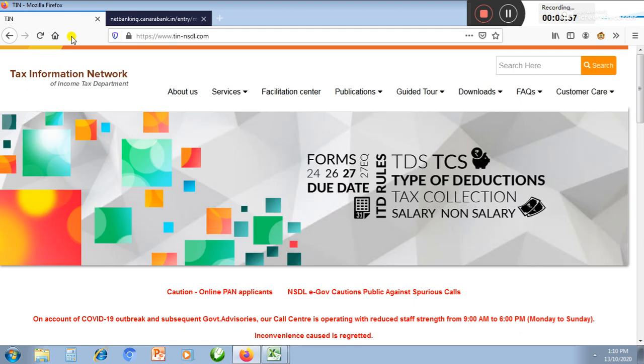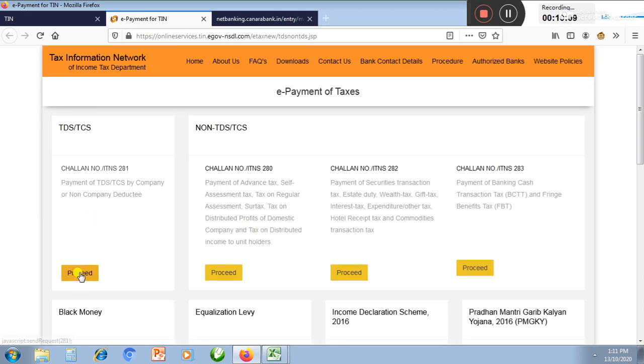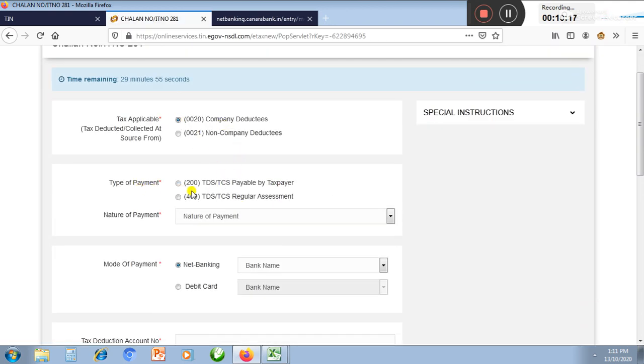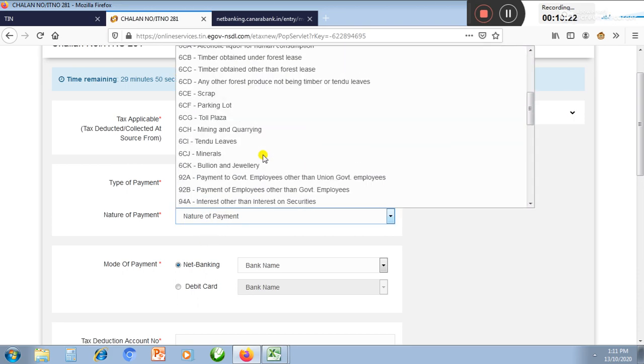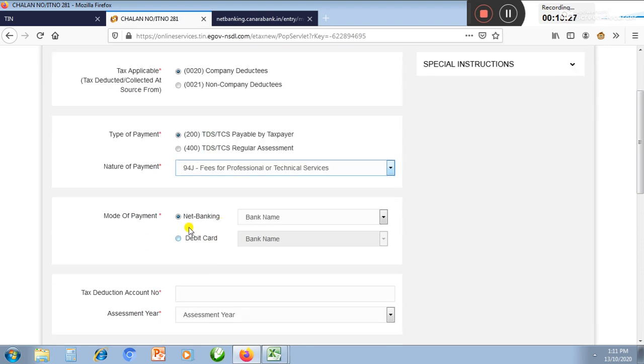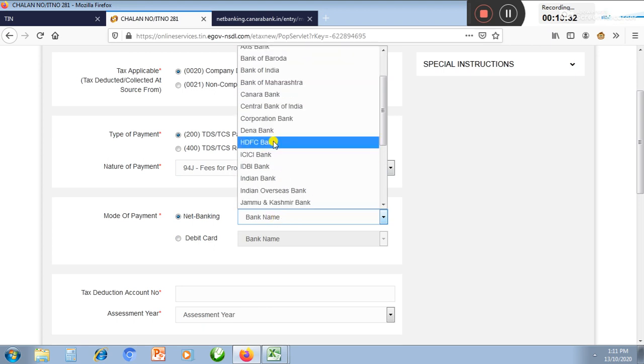So what I will do, again, tin-nsdl.com, service, e-payment. Every time, every TDS is paid separately. So again, proceed here, TDS payment. Again, professional means we are selecting company only. Then taxpayer here. Then nature is 94J. 94J professional. Let us pay through what? Net banking. I'll go to net banking, say Dena Bank.